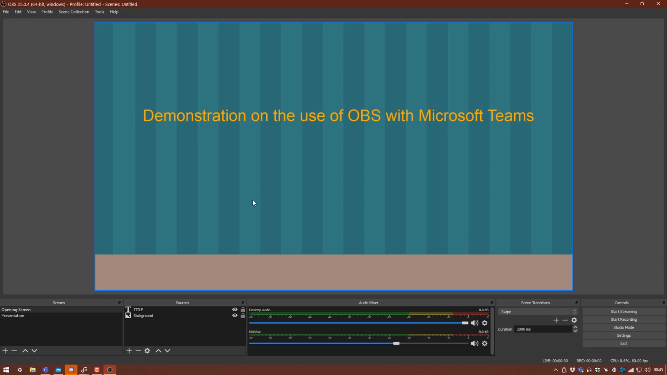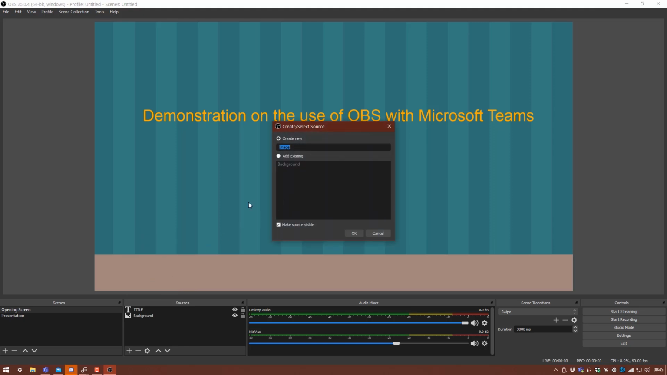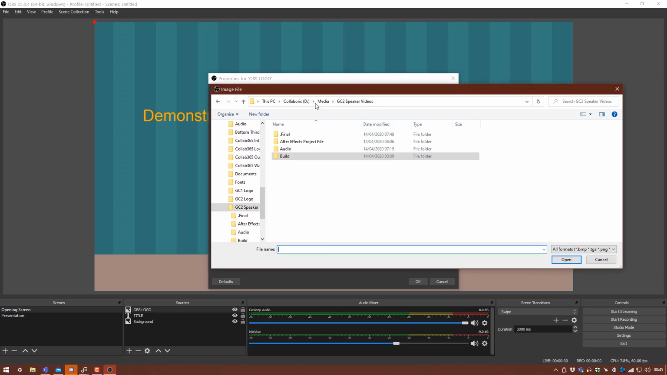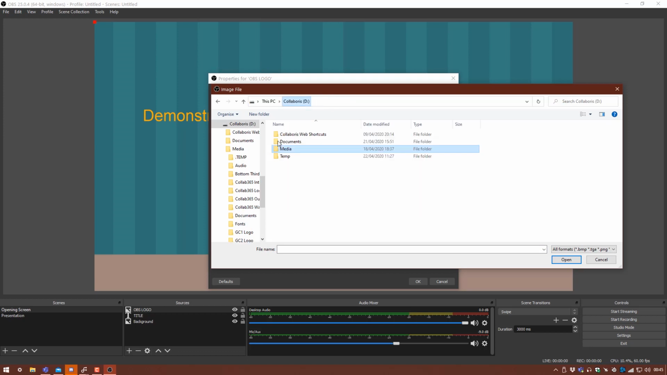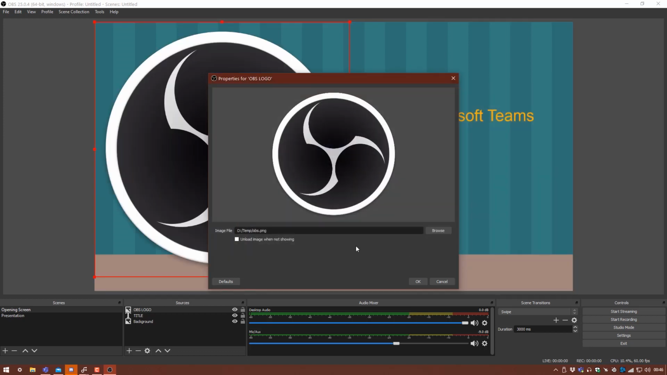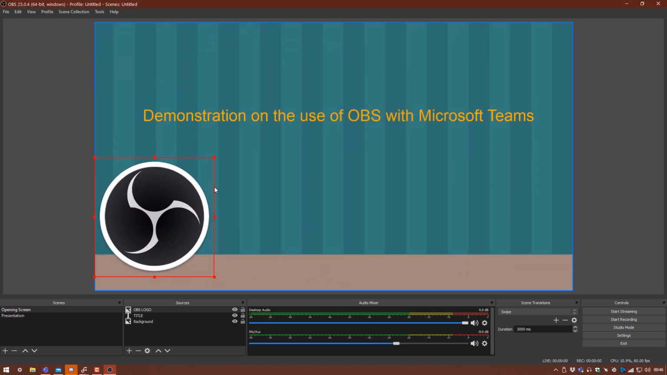So we've got our text and we have a background. We want to add 2 more images, so I'm going to add OBS logo. Again, find the logo wherever it's going to be. I think it's, just bear with me 2 seconds. Yeah, so we're going to use the OBS logo here. And I'm just going to scale that down.